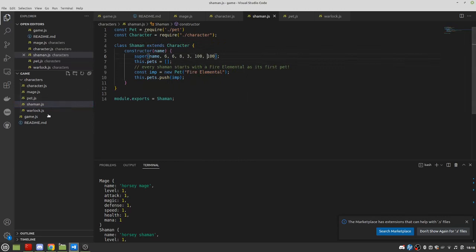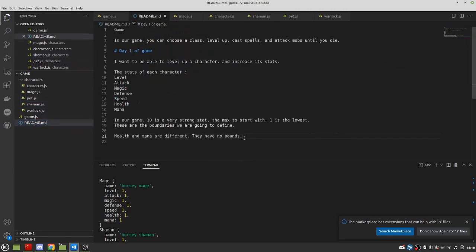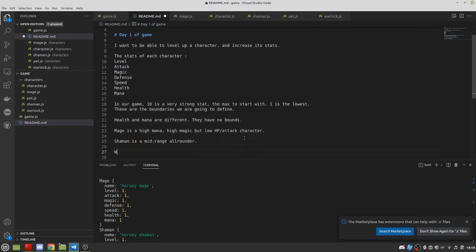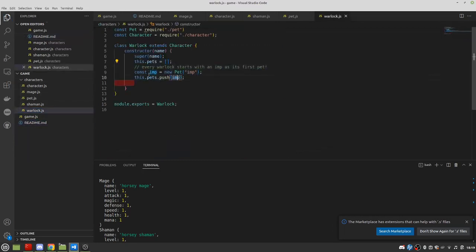He's slow. So I'm going to go to my README and sort of document this as well. Mage is a high mana, high magic, but low HP attack character. Shaman is a mid-range all-rounder. Warlock is a high HP, weak character that will deal most of its damage with summons. Go to Warlock.